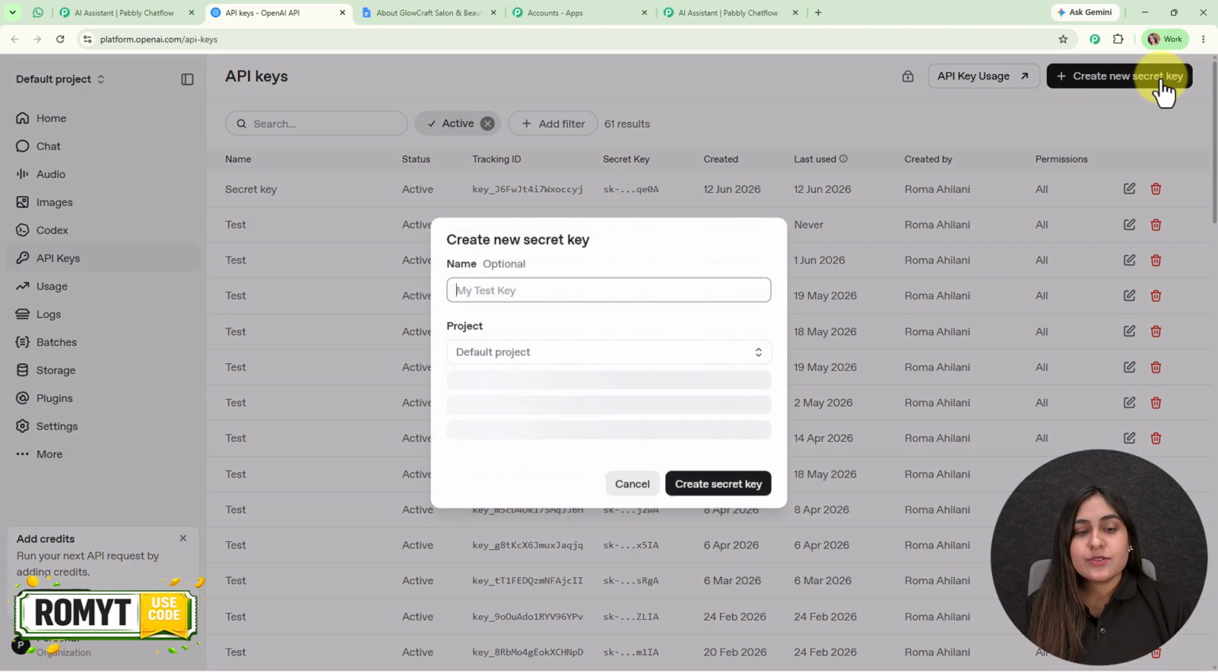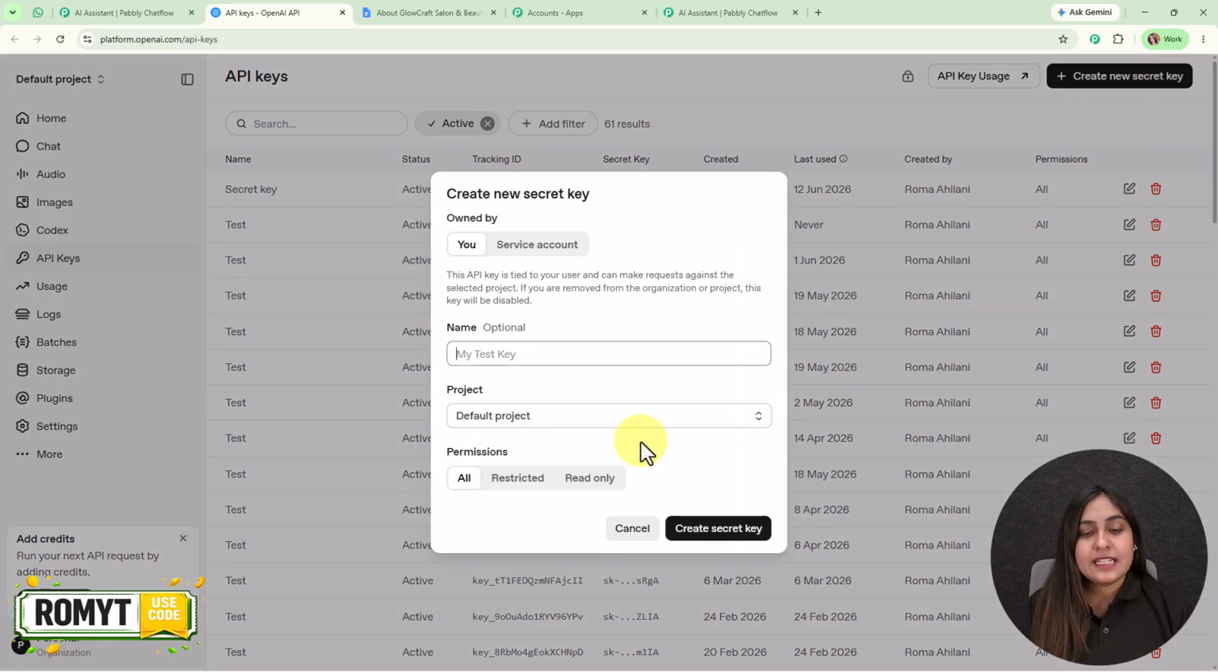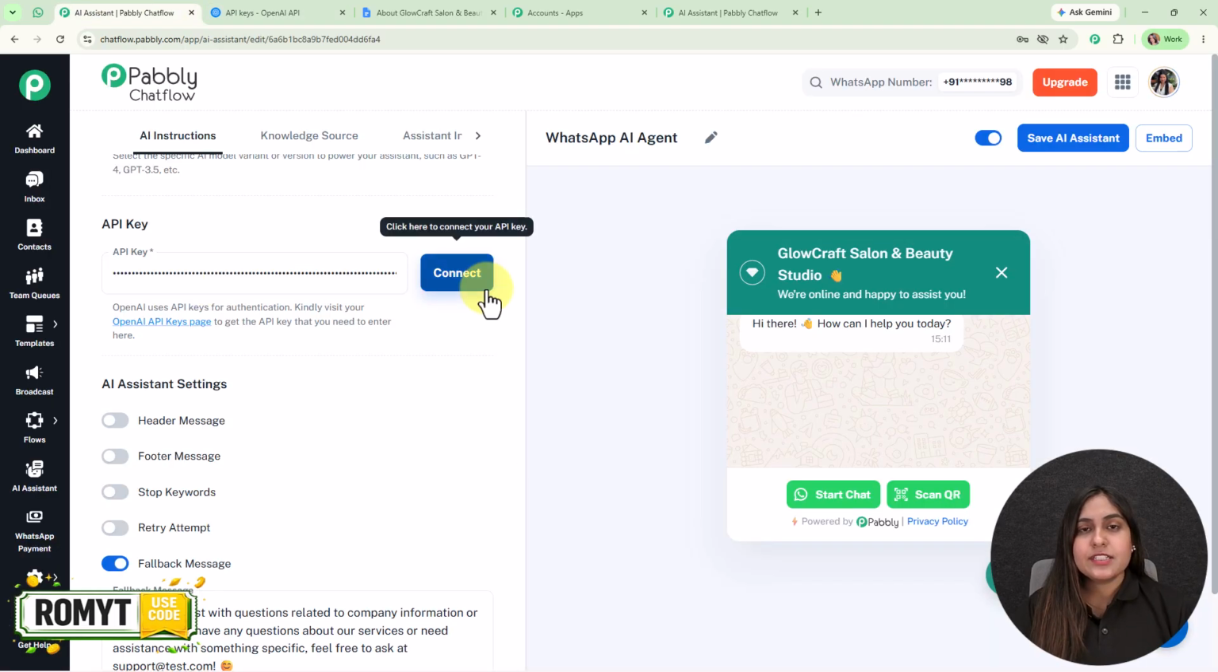From here, click on this create new secret key, give a name to your key, select the project and click on this create secret key. By doing so, you are going to receive an API key. Copy that key and add it over here. Click on this connect button to save that API key inside your AI assistant.